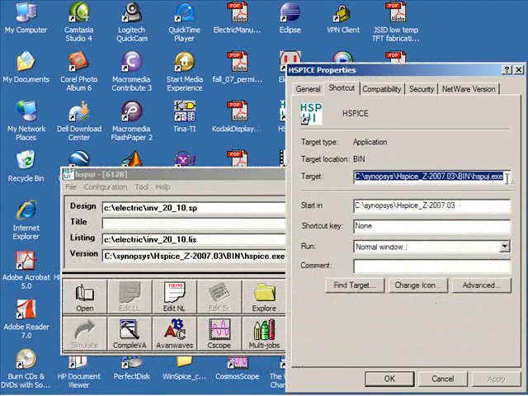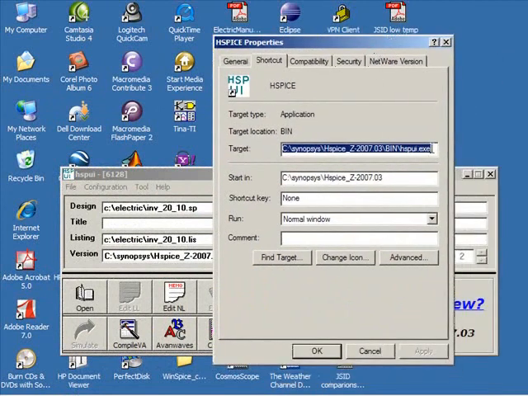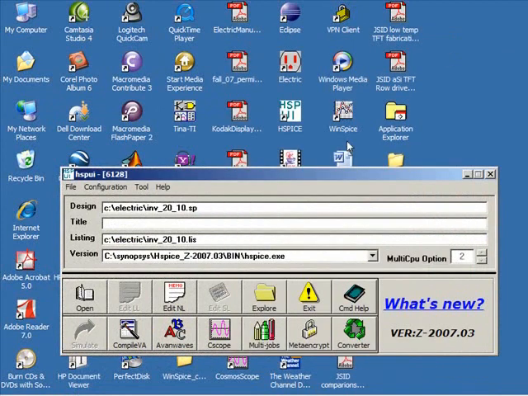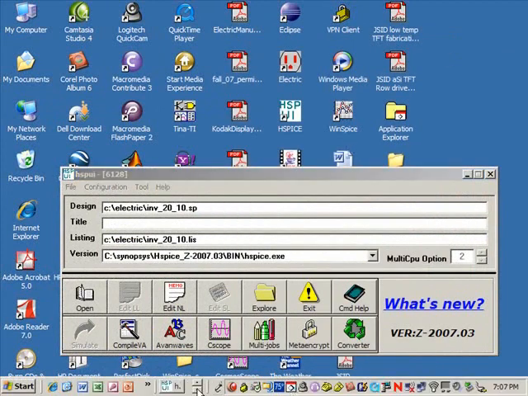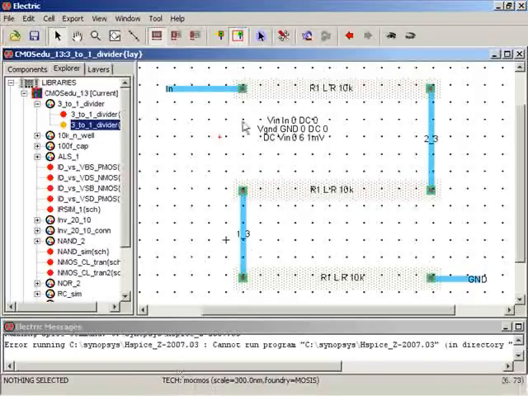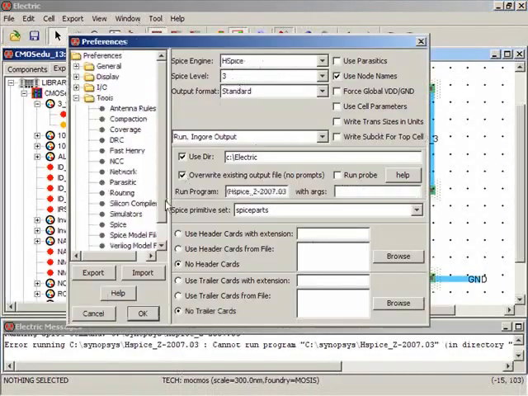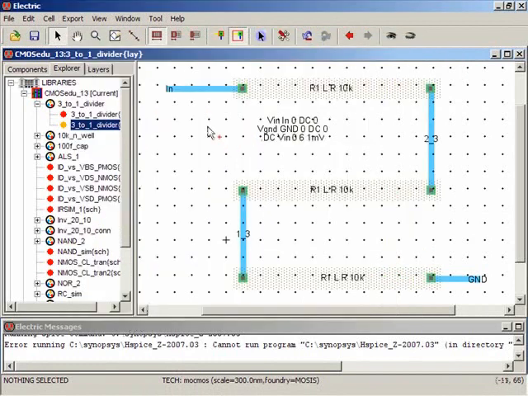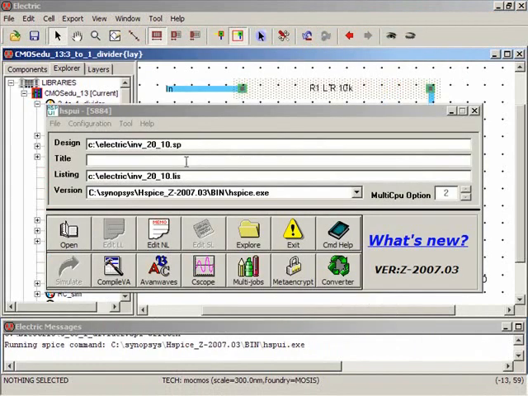Let me make sure that my properties are set up right. Oh, that's interesting. This is the start in directory, but this is, so I've got a typo. I'll fix that on the web page. So I'll do a Control copy. Then I'll go back to Electric and go to Preferences, and then I'll do Control paste. Okay. Let's see what happens now. Oh, it just ran this.